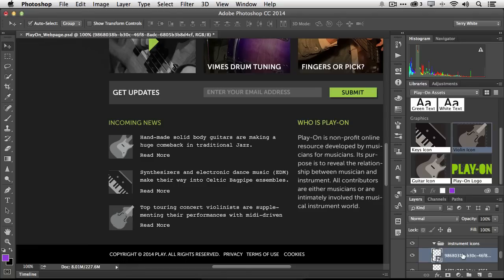And of course, like I said, we can rename these. So that's the violin icon. And we'll go ahead and select the keys. One of those is the keys icon. Let's see which one. Yep, that's it. Keys icon. And last but not least, the guitar icon. All right, so we have our icons in place.